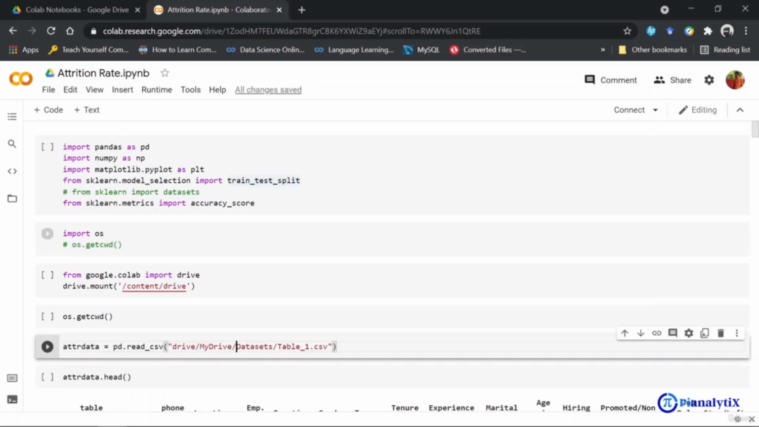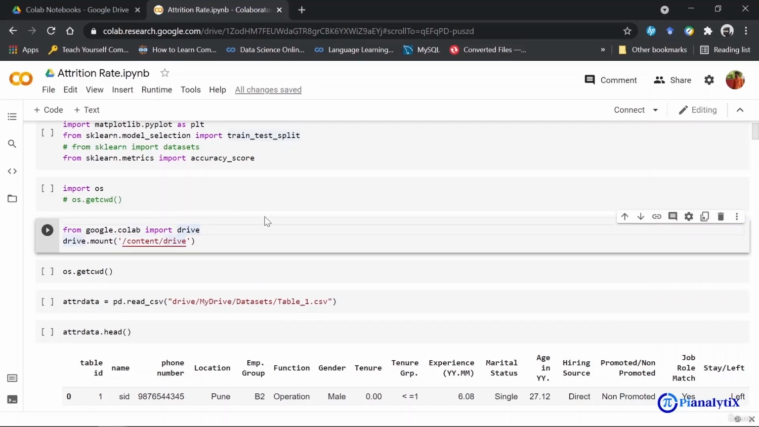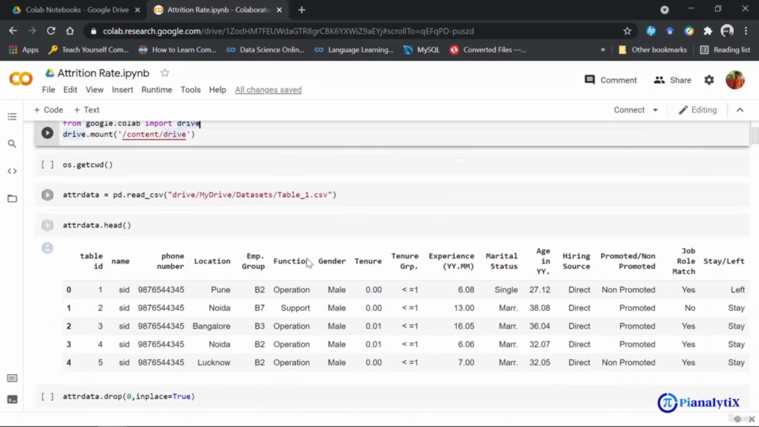Now the next thing you can see is the import function. I'm trying to mount my drive, or actually the storage of my drive, to Google Colab. So you need to run this function here. Next, I'm using the read CSV function and giving it the path where my dataset is present.